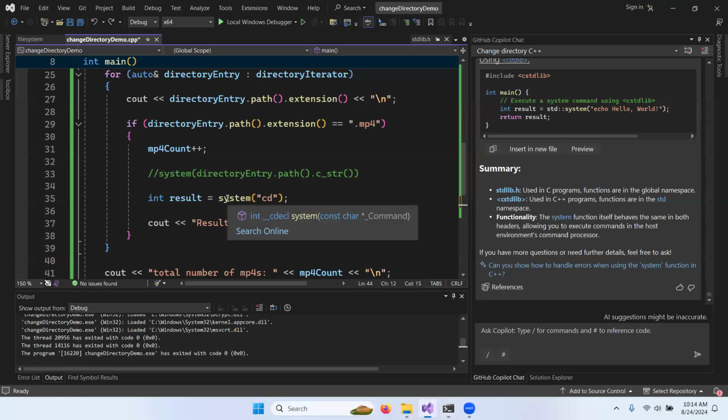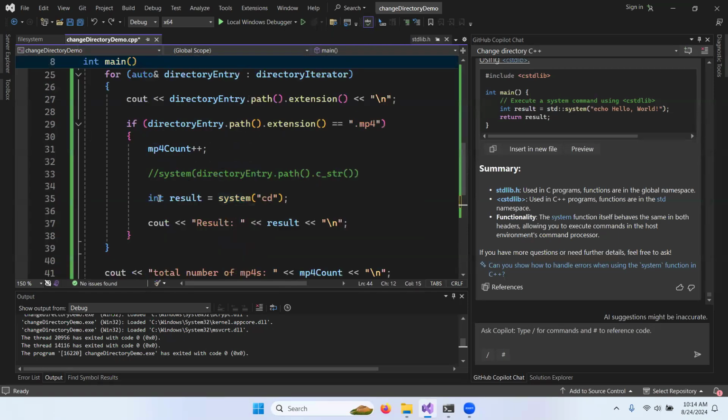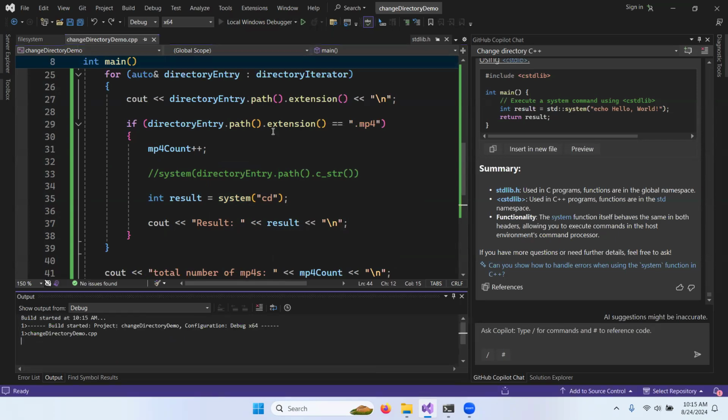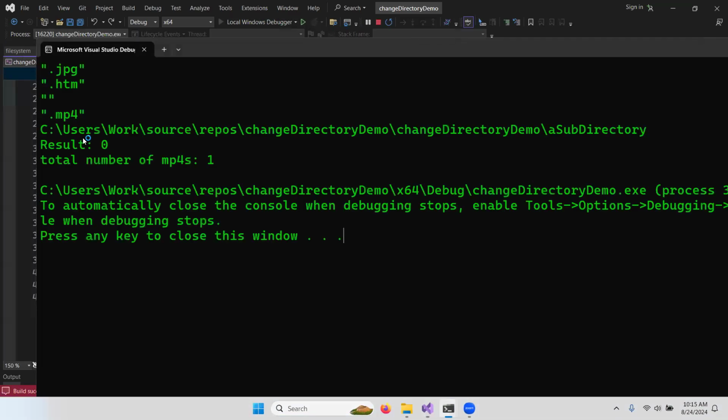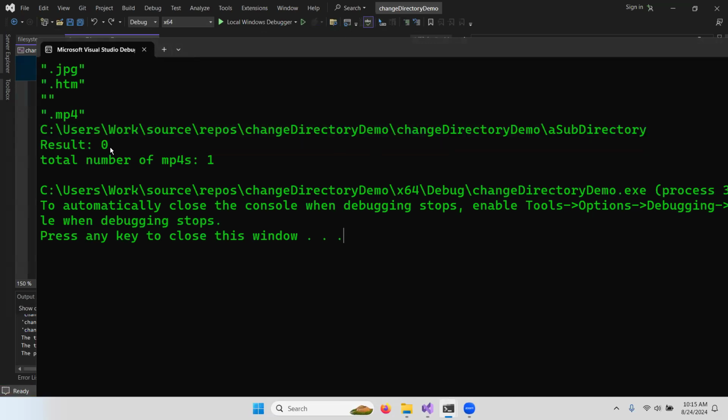So the system call, I've ignored this all the times that I've used system. This version of system is defined inside the C standard library. As you can see, it returns an integer. The CDCL business is still something I've yet to look into, but it returns an integer and you can store it. And when we run this program, I'm going to print the result, and CD works, and it prints the current directory, which is right here, and the result is zero.